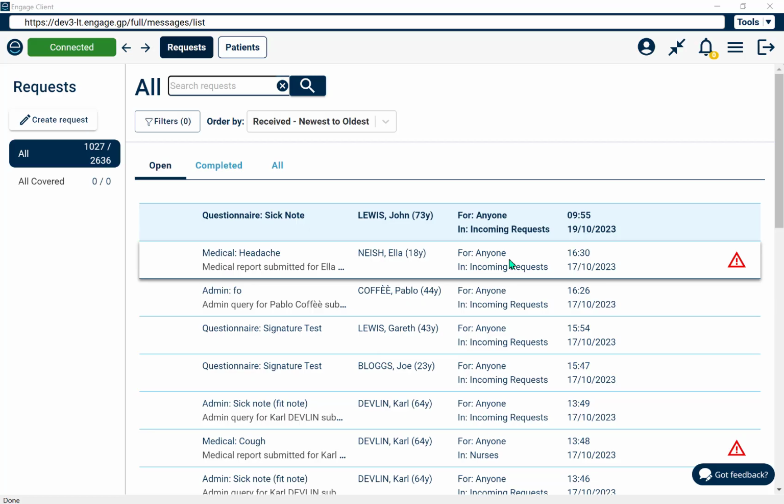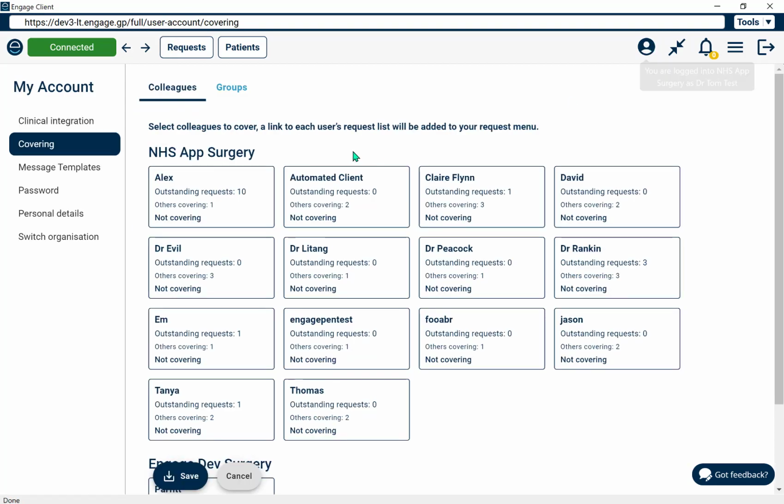using the Engage workflow tool. So your forms will drop into here from My Surgery app. So the first thing to do is go to your account, which is the head in the circle in the right hand corner, and select Covering on the left hand side.